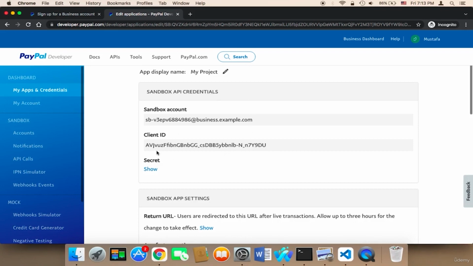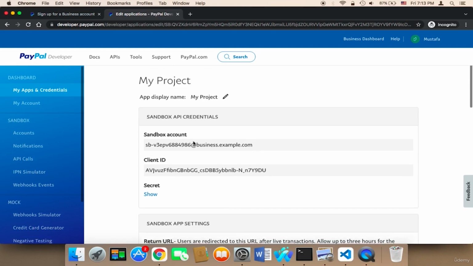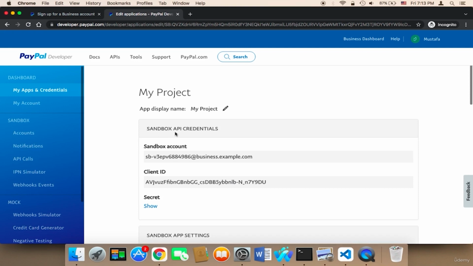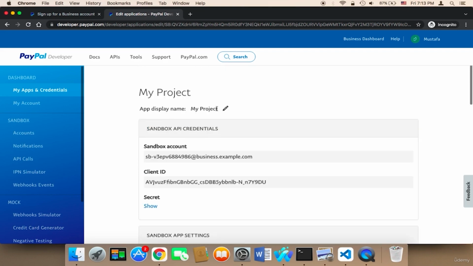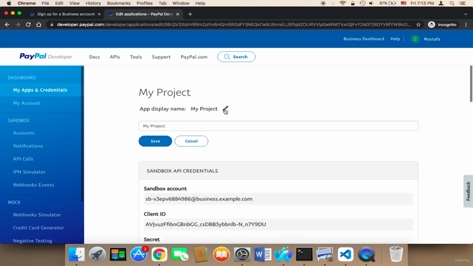Now, after you create an app, you will find that this app has a client ID and a secret. These two are important because I'm going to be using them in our project, and by using these we will be able to connect to PayPal. Otherwise we will not be able to connect to PayPal. So this client ID and secret are the sandbox API credentials, and whenever we go live we will be requesting another client ID and secret. We also need to change the project here from sandbox to live. That's it. And you will be able to use this for real money so that people will pay you.